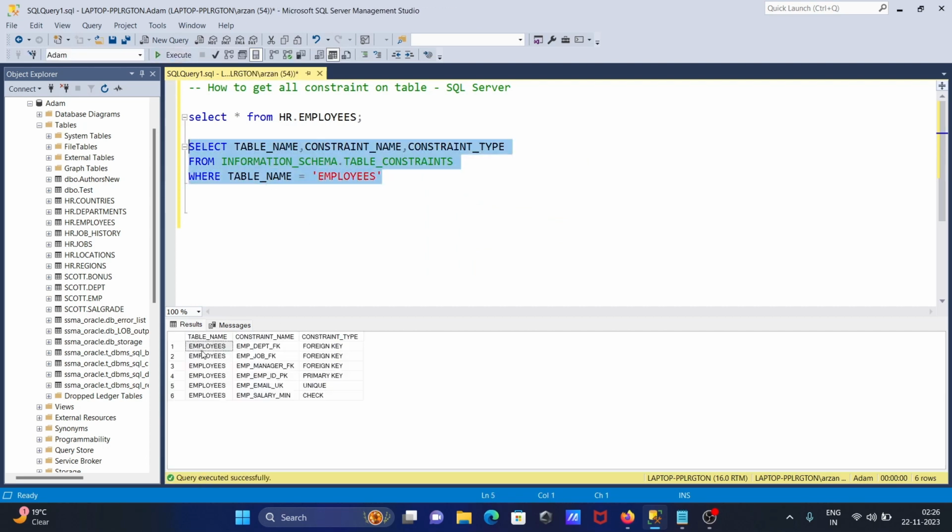Here you can see the table name is now employees, and the constraint types available here are foreign key, primary, unique and check. So there are a total of six constraints inside the employees table. You can see three columns returned: table name, constraint name and constraint type. This is the name of the constraint.